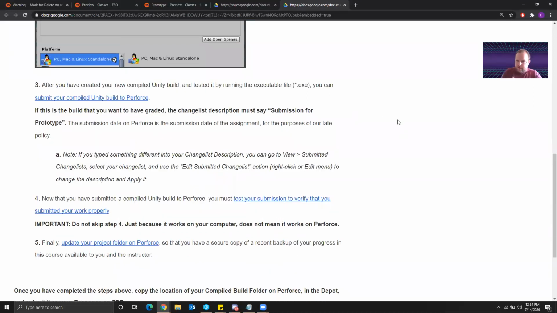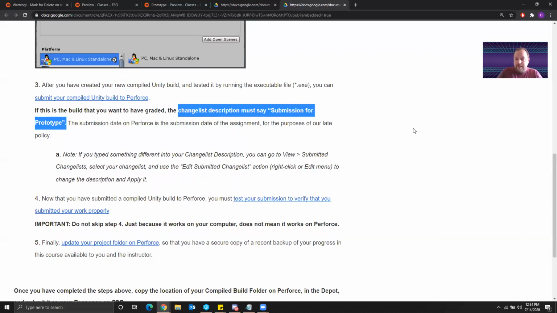After you've created this new compiled Unity build, you're going to submit it to the depot, very specifically submitting it with a change list description that must say submission for prototype. That's if you are getting graded on this submission. So if this is the final submission of this project for the due date, make sure the change list description says submission for prototype. That way your instructor or myself can identify immediately which one you submitted, what date it was submitted on, and treat that as the date that you had submitted the project for the purposes of the late policy and things like that.